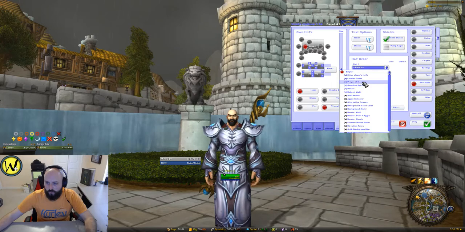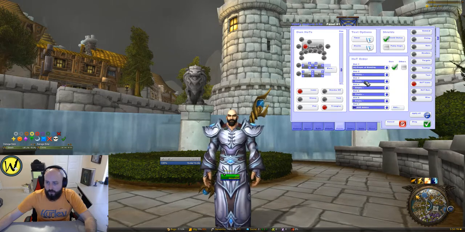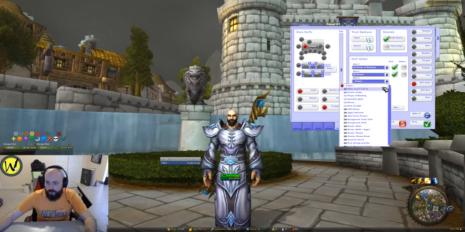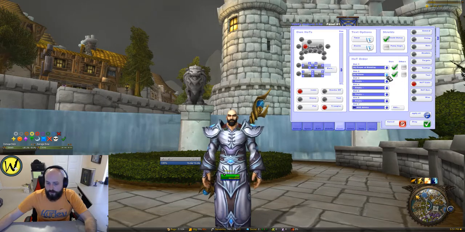So what we're looking for is Prayer of Mending. So Prayer of Mending will now be the first slot, which will start right inside the bar to the left. The second one will be Renew. So for a Holy Priest, there's not a whole lot more I need than those two on a normal basis. We can do Guardian Spirit, but we'll just keep it with these two for now.